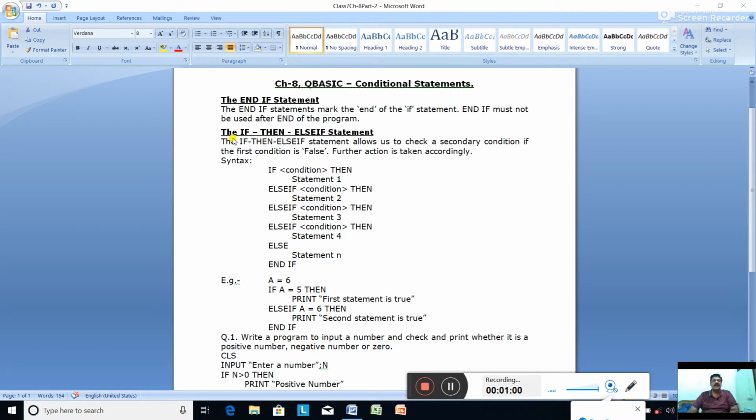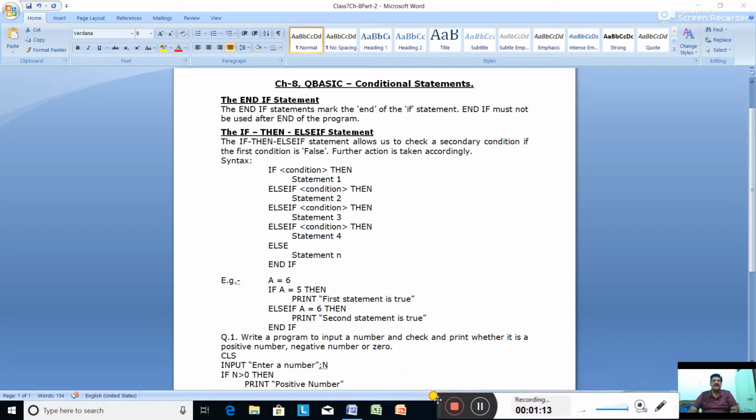So what is the definition of the endif statement? The endif statement marks the end of the if statement. Endif must not be used after the end of the program. Okay. Now what is the if-then-else-if statement? The if-then-else-if statement allows us to check a secondary condition if the first condition is false. A further action is taken accordingly.